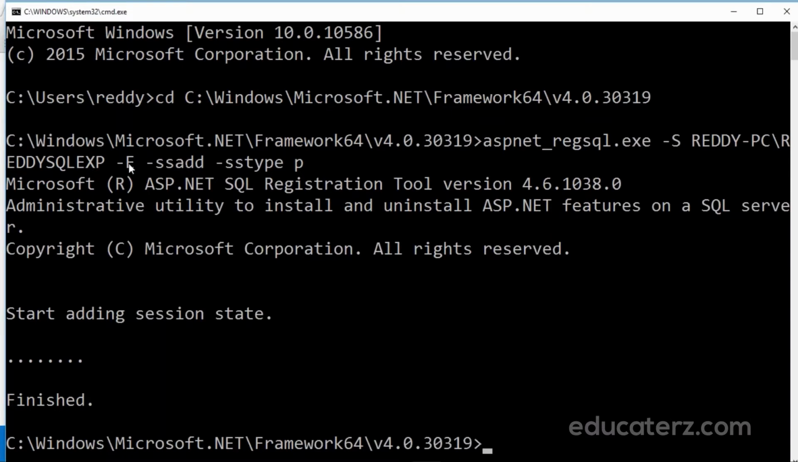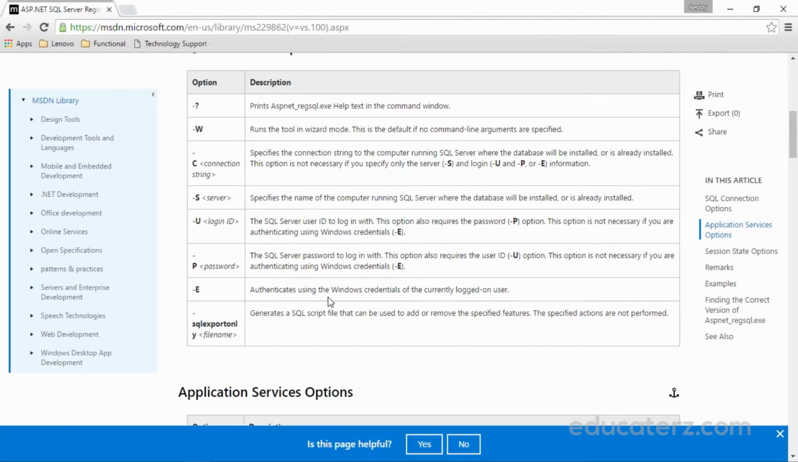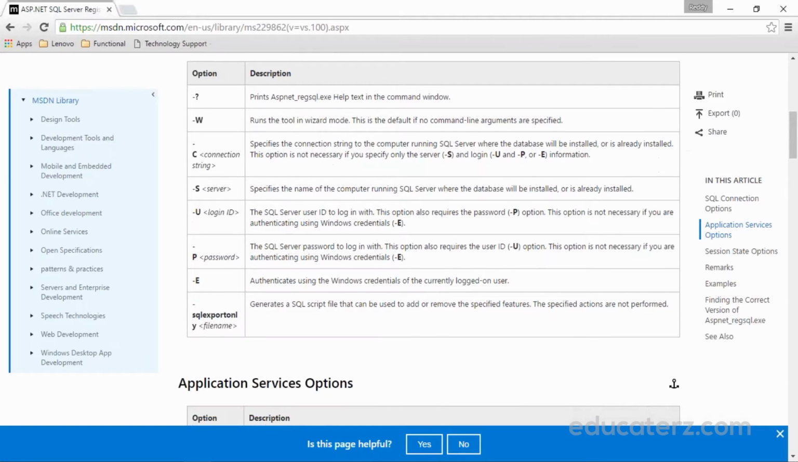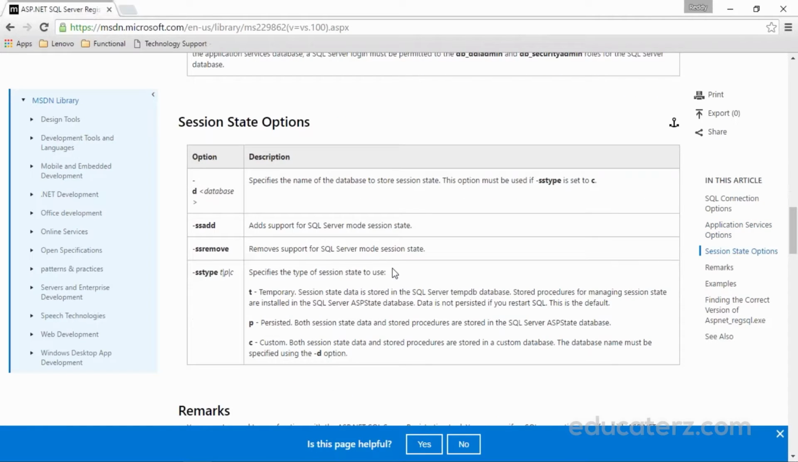Then after the server name it is -E. What does this mean? It authenticates using the Windows credentials of the currently logged on user. Then -SS add. -SS add adds support for SQL Server mode session state.